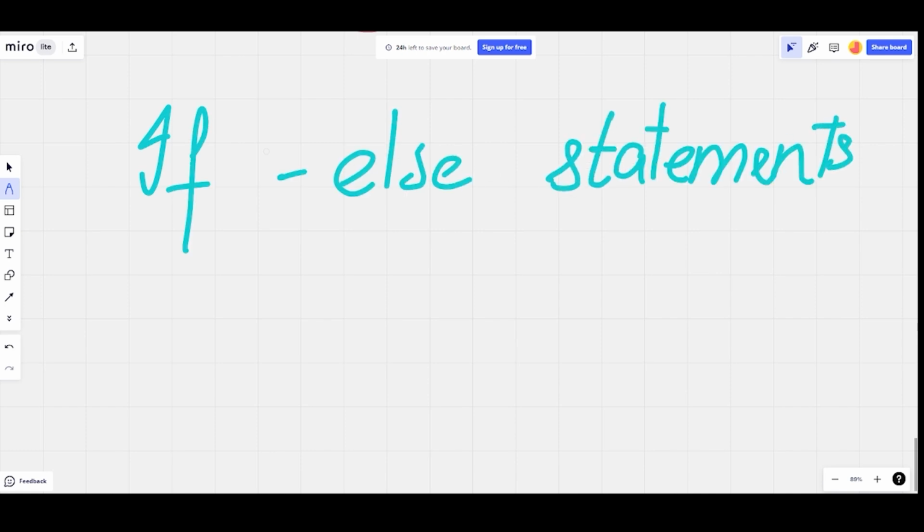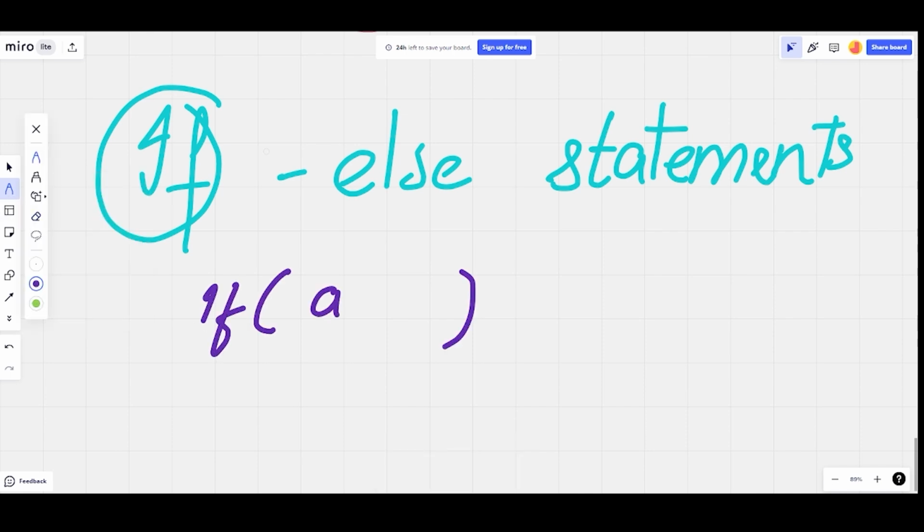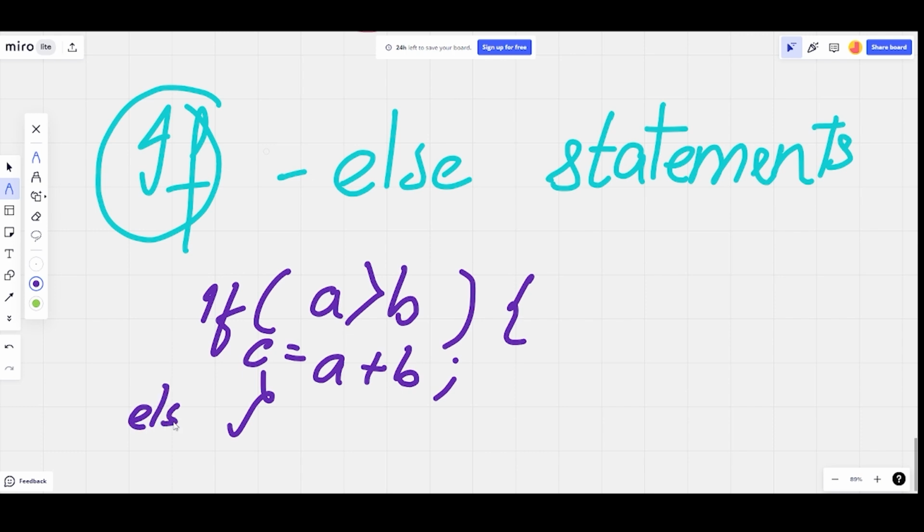Now, as the name suggests, it is something like: if a condition happens, then this outcome will happen, else this outcome will happen. Let me give a clear idea about it. Let's say I write here, if A is greater than B, then I will do A plus B and put it into C. Else, C will be equal to A minus B.